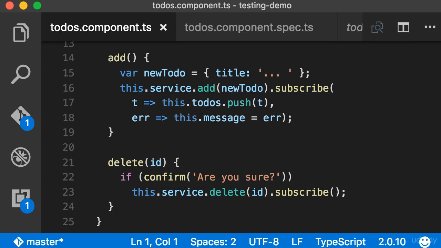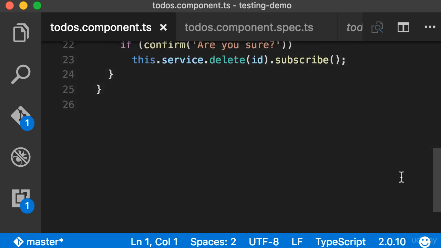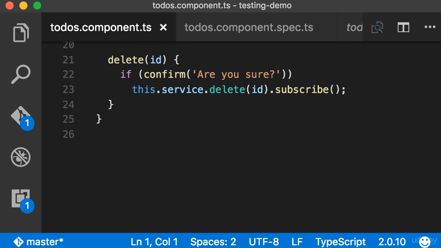So we have written 3 tests for the add method of our to-dos component. Now, let's move on to the last method, delete. Here we're displaying a confirmation box. If the user confirms, we should call the server to delete this to-do item. And if not, the server should not be called. So we need 2 tests here.